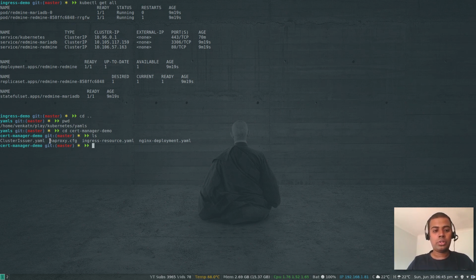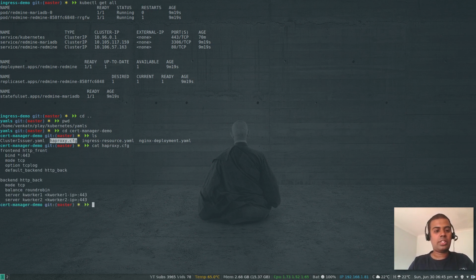So the first thing to do is to change the HAProxy configuration. Let's see what the proxy configuration looks like. cat haproxy.cfg. So there's a frontend and it's listening on port 443. And the following two options are important. Mode, you need to set that to TCP. If you don't set that, your request to redmine.example.com will be expecting a certificate on the load balancer, but we haven't got certificates installed on the load balancer.